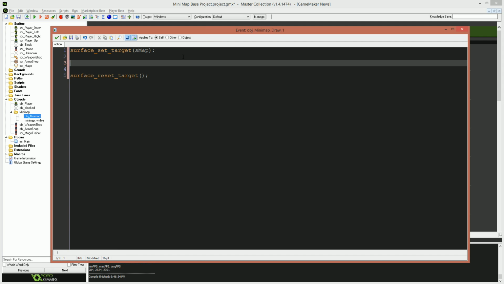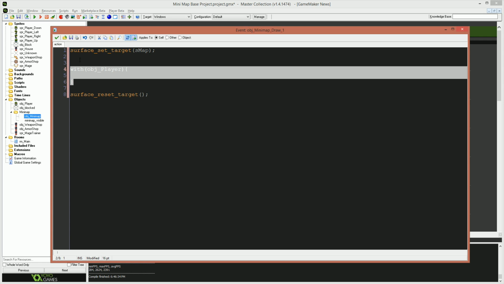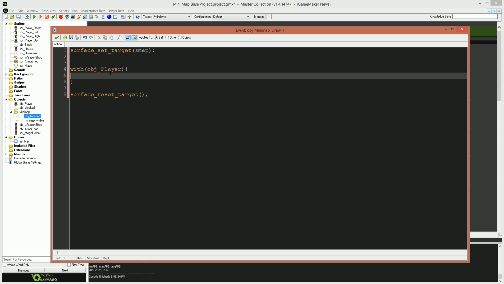The thing I want to do first is say with object underscore player. So whatever your player object is, we're going to start doing this. I'm going to do this backwards as well. So we're doing the last thing, and then we're going to do a bit up top, and we're just going to jump around in this file. So with the player, we want to ask the player, hey, can you please draw yourself to the surface? So draw sprite, and I'm going to draw the sprite index, image index, so that way it stays animated. And this time we need to modify its X and Y position.